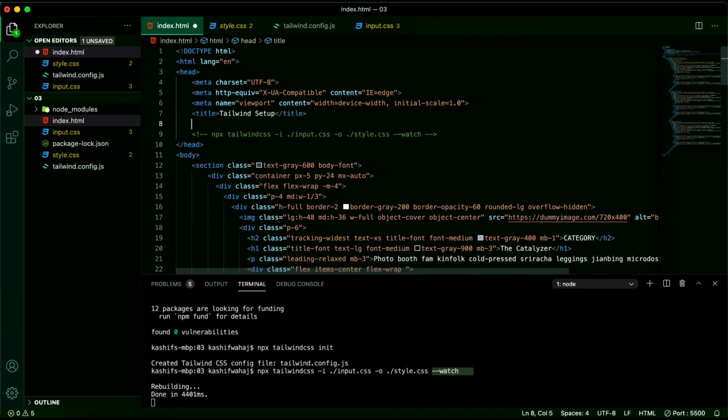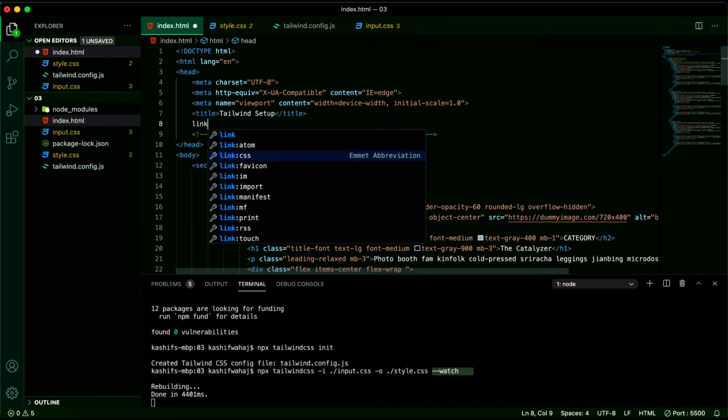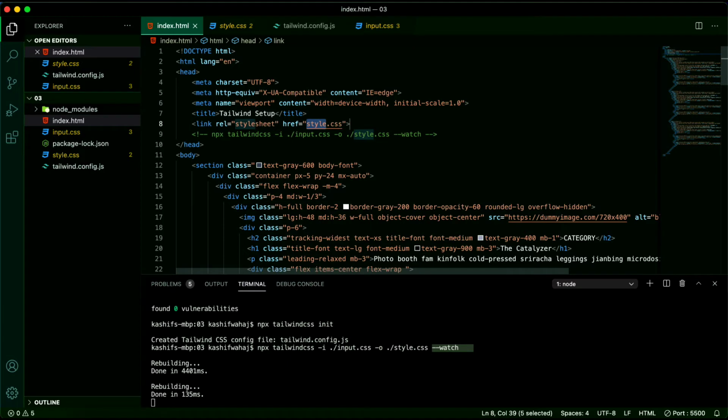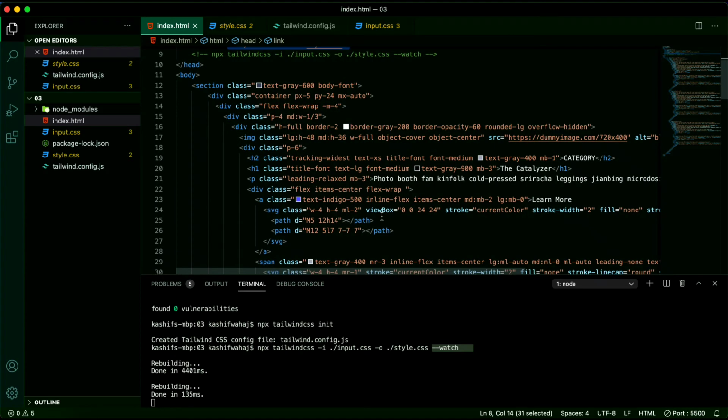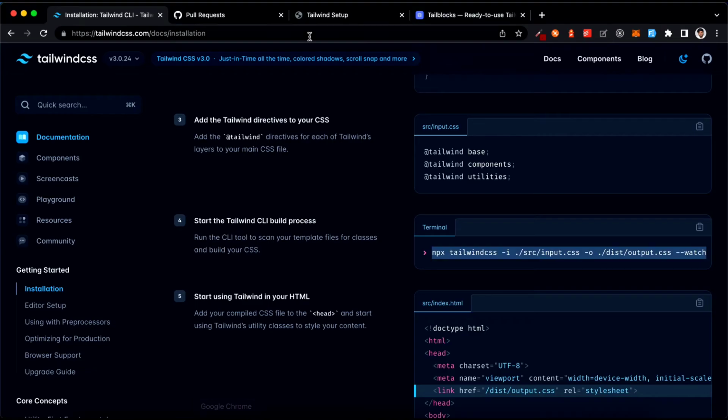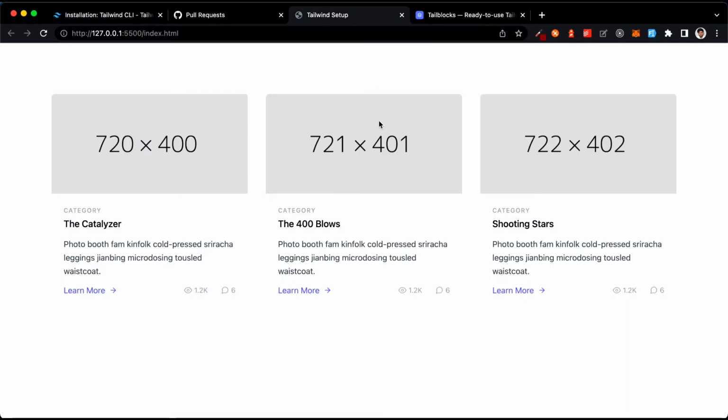You have to link this CSS file, because to see the changes you have to link the CSS. That's obvious. So we have linked the CSS and we have run some Tailwind code. Let's see if it is working or not. Okay, we have already opened it on live server. So yeah, here it is working.